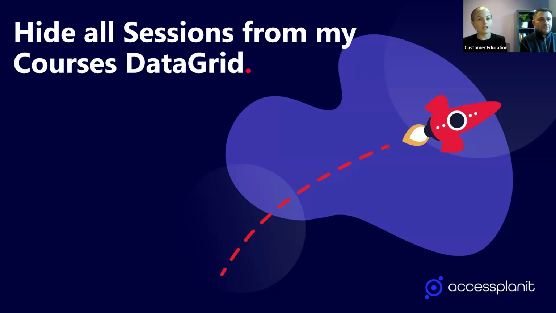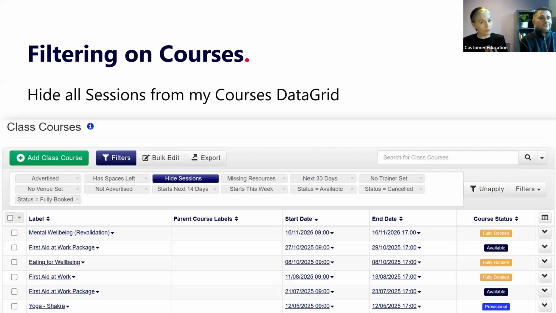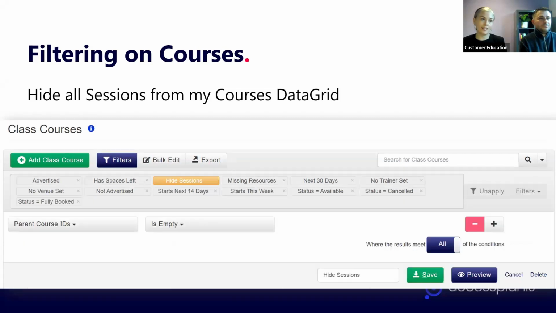This next one, similar, it's also about sessional courses, but this time we're looking at hiding away any sessions from the data grid so we can focus on those bookable courses. With this one, we've just called it hide sessions, and it's made up of just one condition, and that's the parent course IDs is empty. So it means that it will only show courses that don't have a parent, therefore hiding any sessions.